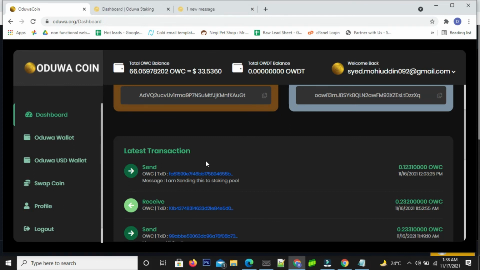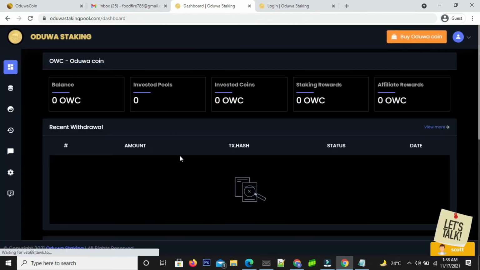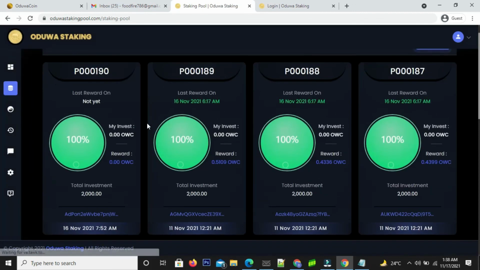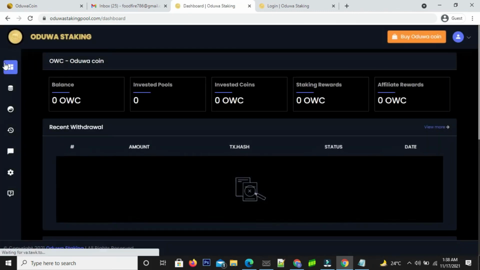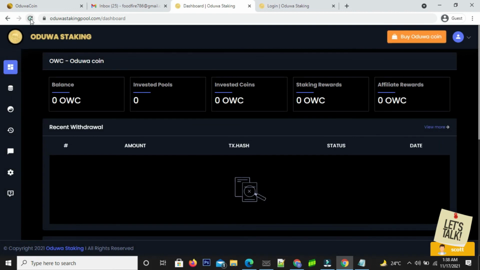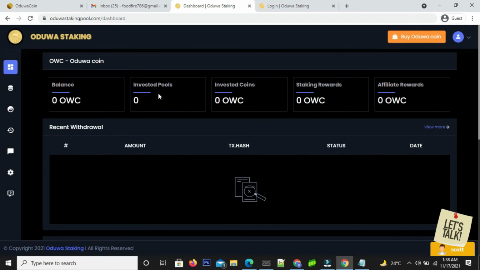So here in my staking pool, you can see my new staking pool. I will refresh. No coins received yet. It will take some time, as I said.